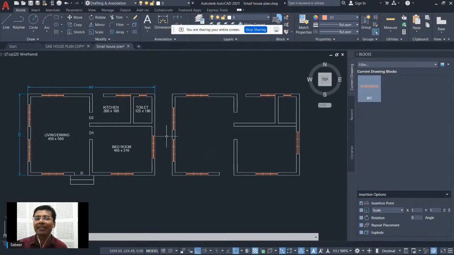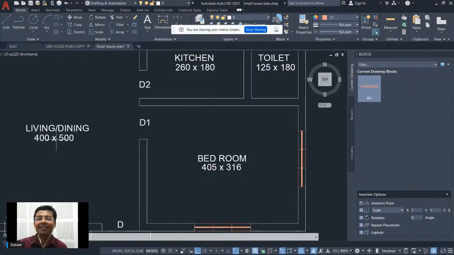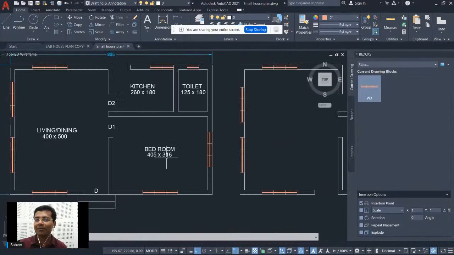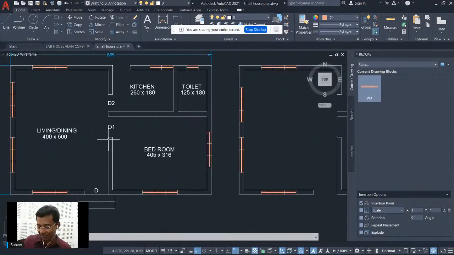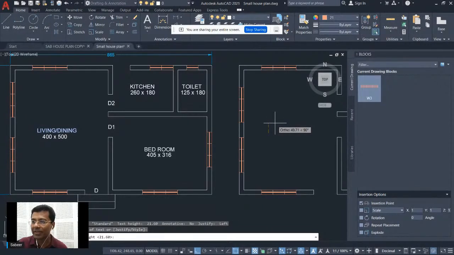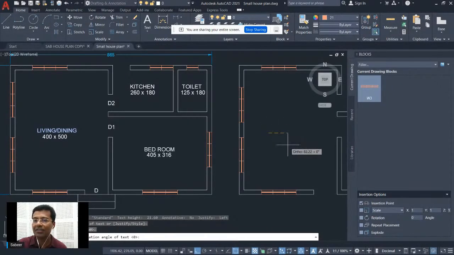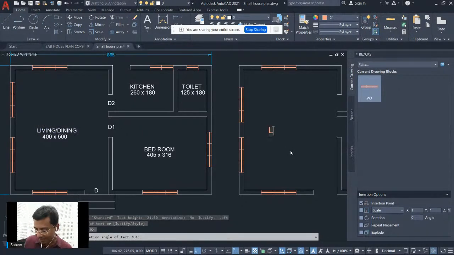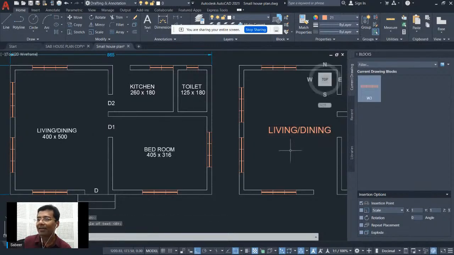And next we have to write the text, right? Like living, dining, and all that, bedroom. How will you write the text? For that, you can use the text command in AutoCAD. Then you pick a point over here to specify a height of the text. Then you can write the text as living, for example, living/dining.